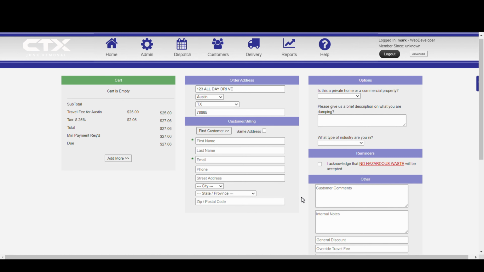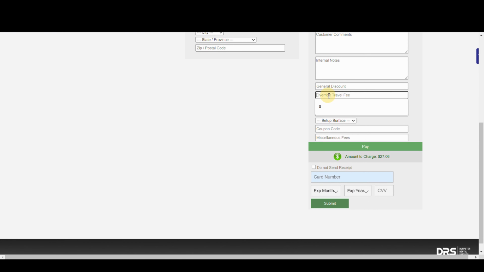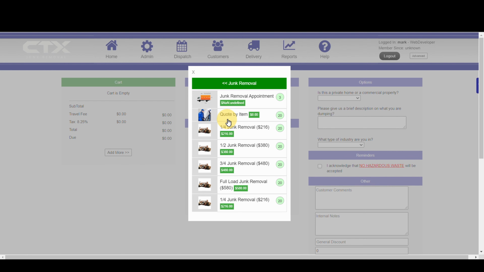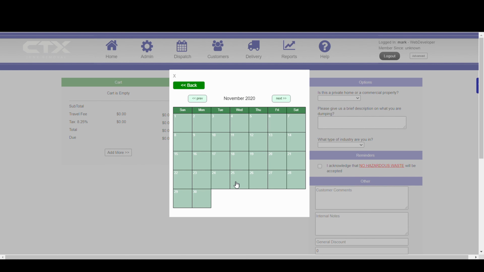Now, if you want to override that, that's fine. You can go right here, put the number 0, and it'll automatically override that travel fee. That's really up to you. Let's say that it's just an appointment. That makes sense to override it, right?